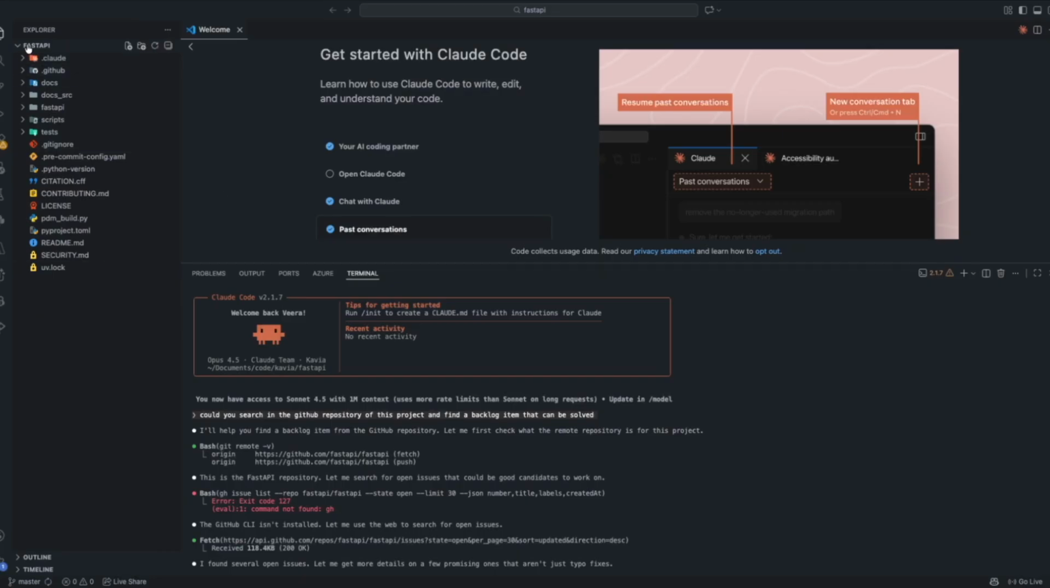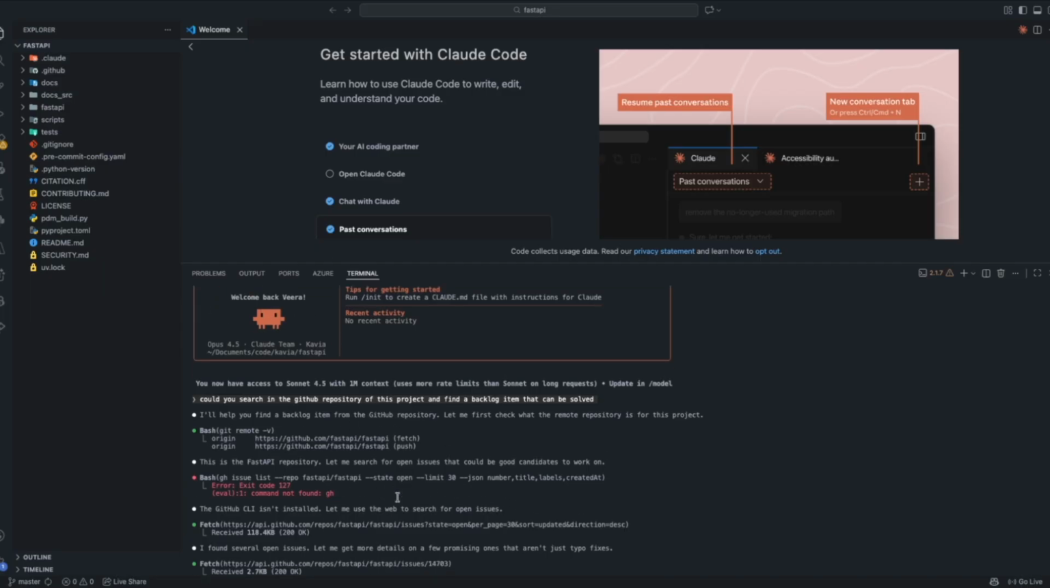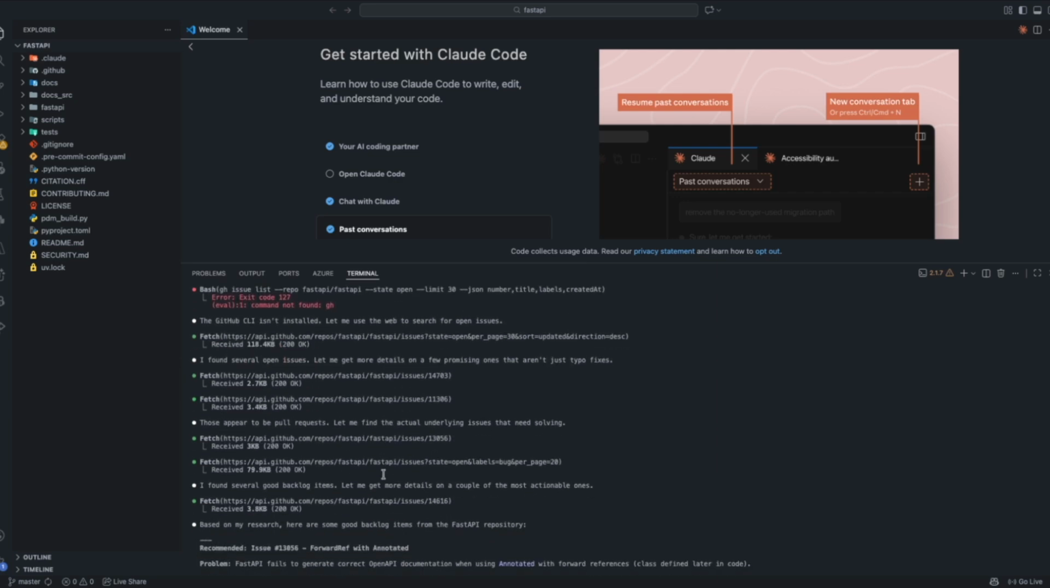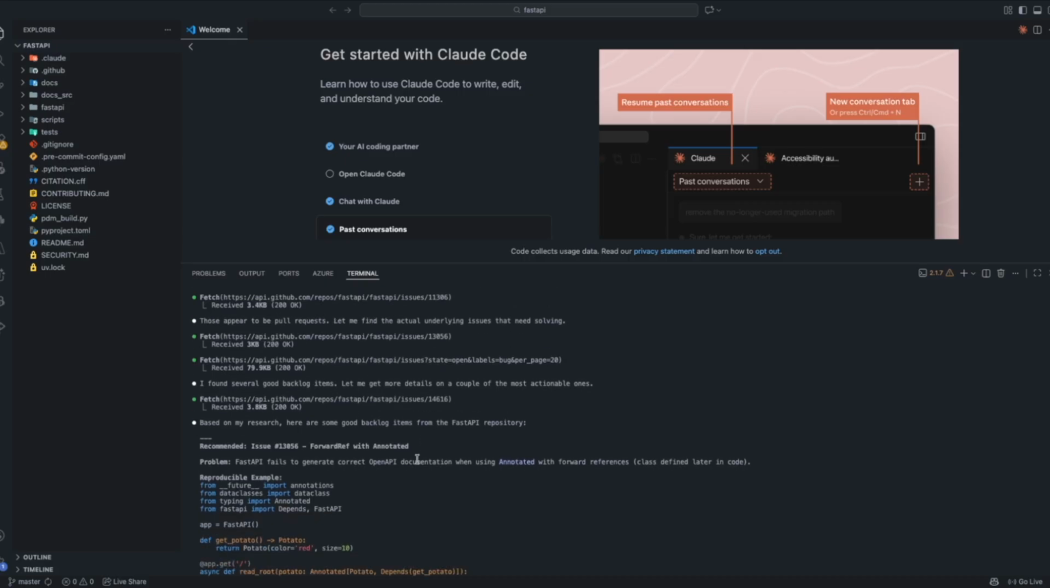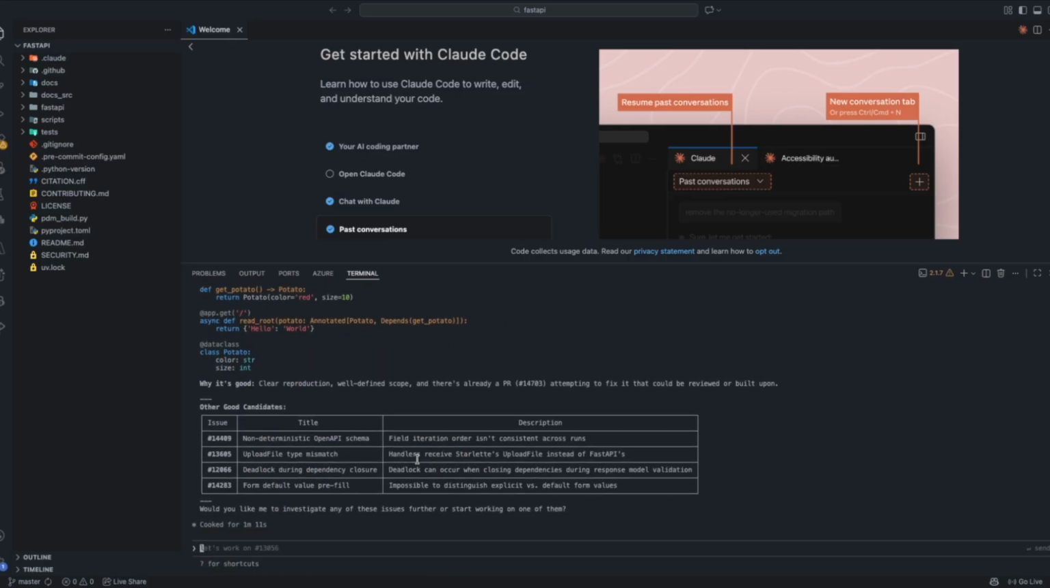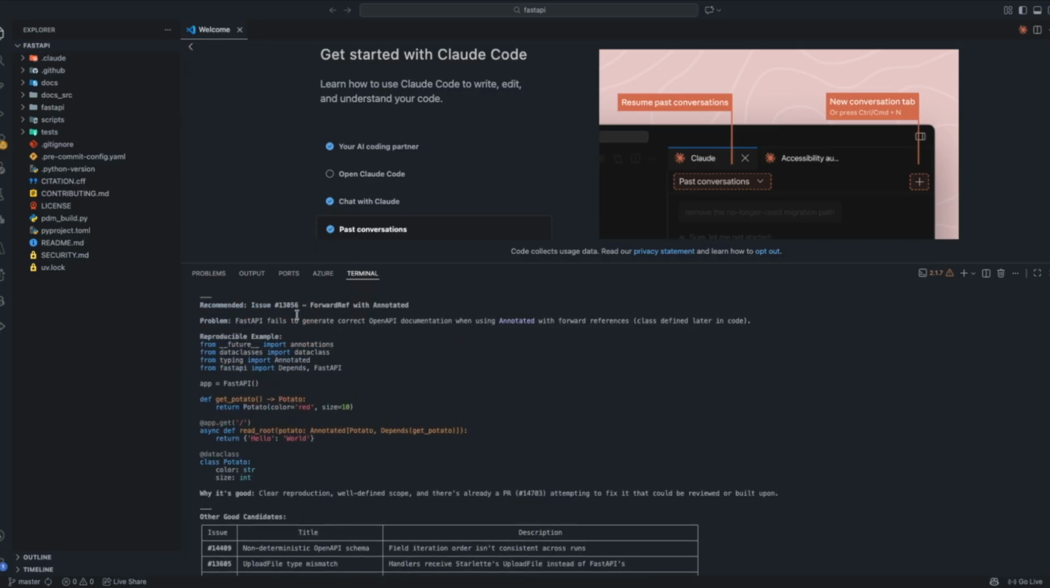Now we're using the same repository, but we're going to ask Claude Code to generate the documents. So for this first query, I asked it to search in the GitHub repo for a backlog item that can be solved. And after a few iterations and looking into the GitHub issues from the internet, it recommended this specific issue. So we will go back to this later.